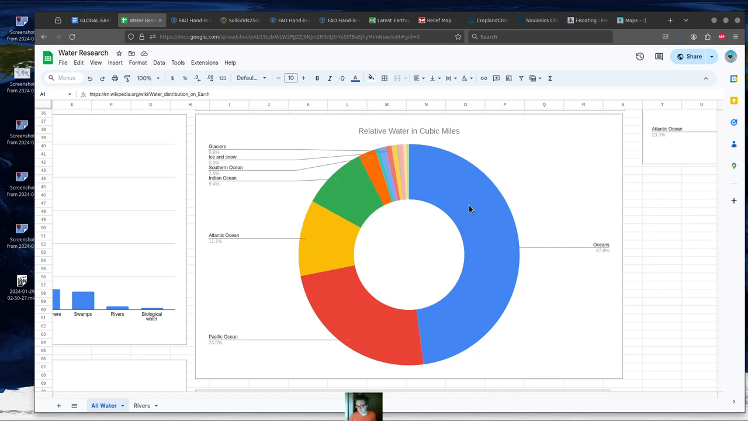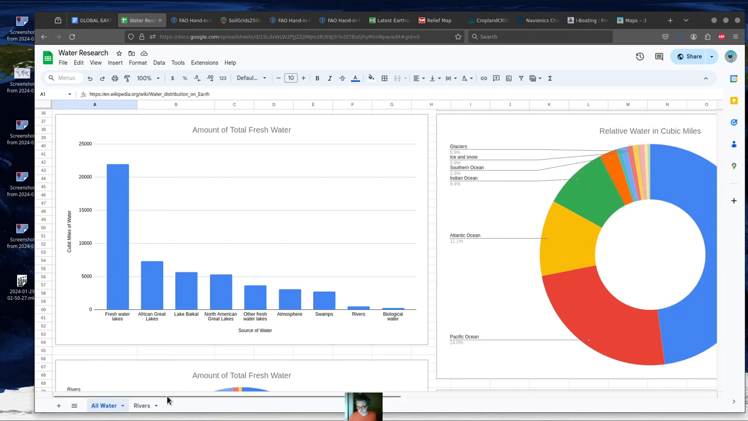It's very different if you try to swim in it and things like that. But here is also that comparison, so you can see how important the African Great Lakes are as well. And notice the Amazon doesn't even show up. Nothing in South America shows up here.